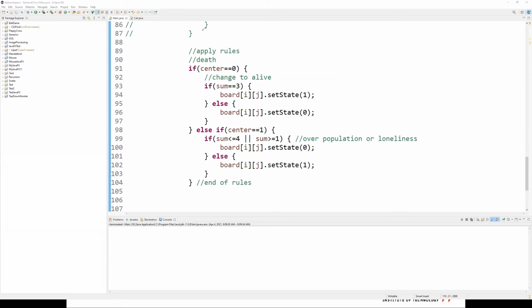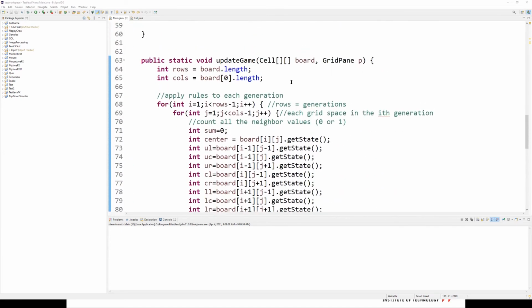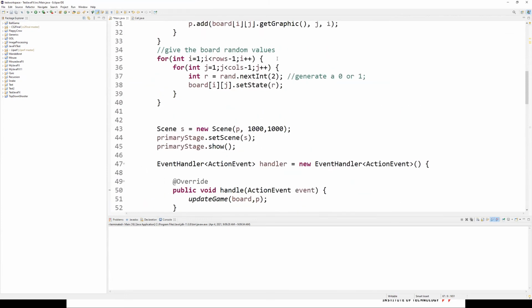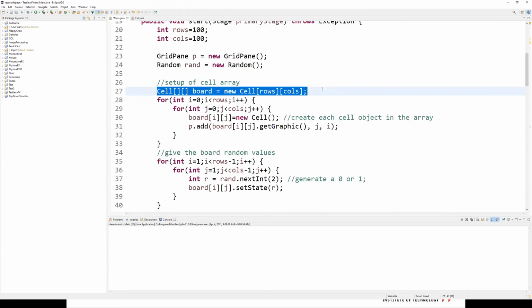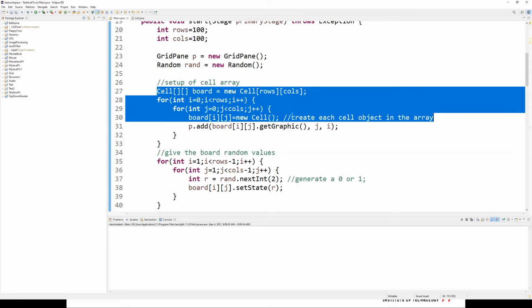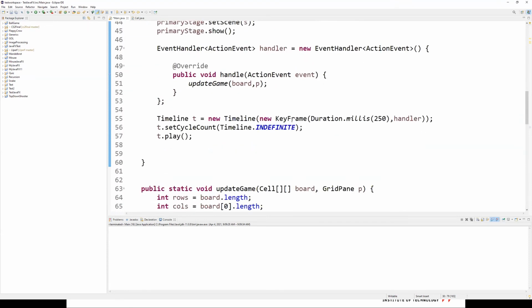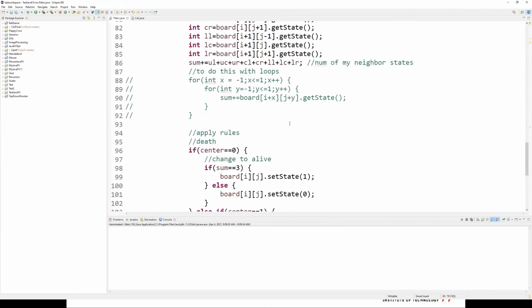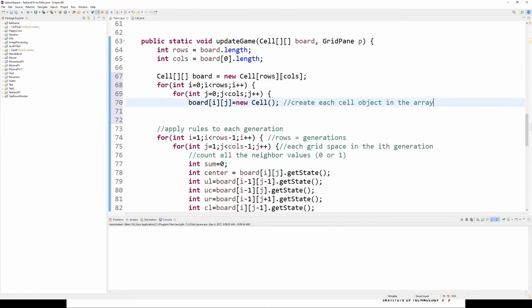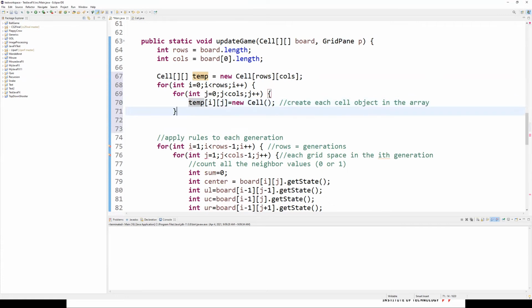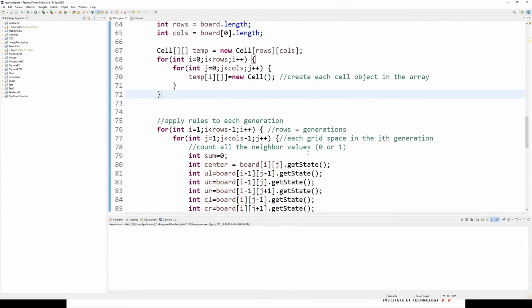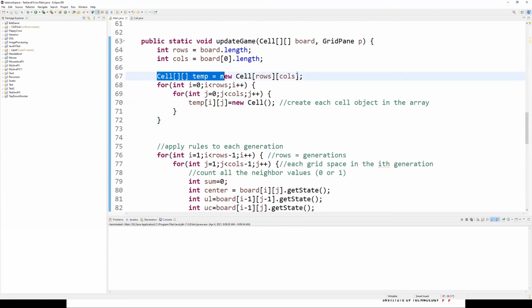Now there are some performance implications if we have a super large board, the way I'm going to do it. But in our update game function, I'm going to do the same thing that we did up here at the top. I'm going to create a temporary board, and I'm going to fill it with cells. So I'm going to copy those lines there. And then at the top of our update game, I'm going to create a temporary board, and in here I'm going to fill it with cells. It has to have the cells, otherwise our get state or our set state isn't going to work. So that's all I did. Create a temp board, fill it up with a bunch of new cells.